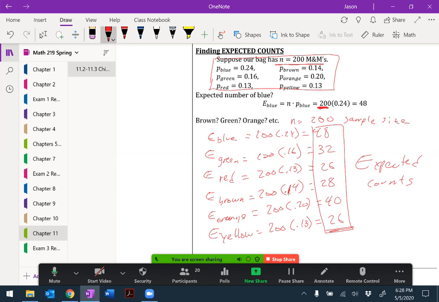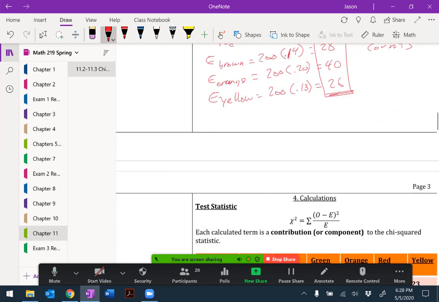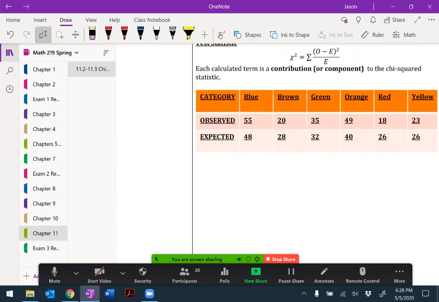On the next page, we have those expected counts in a table already for us. Isn't that nice? Here were the expected counts that we just calculated. When we dump out our bag of M&Ms, we ended up with different observations than what we expected, because this is real life.